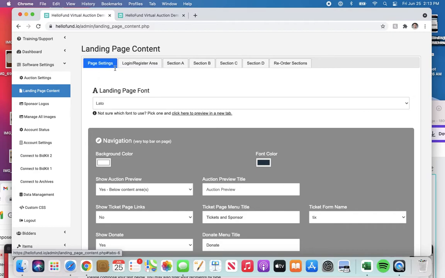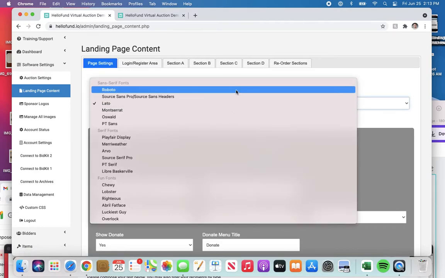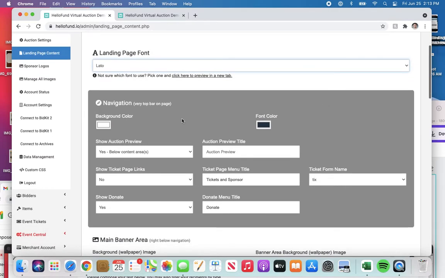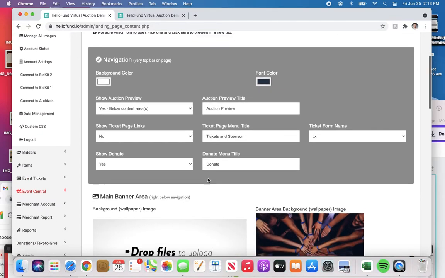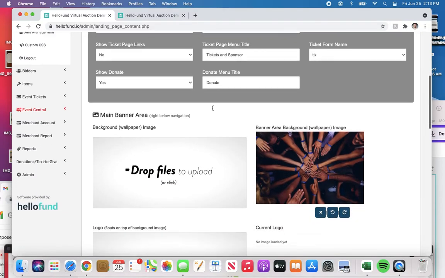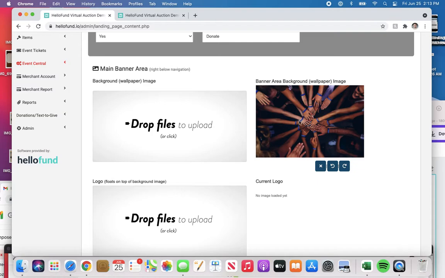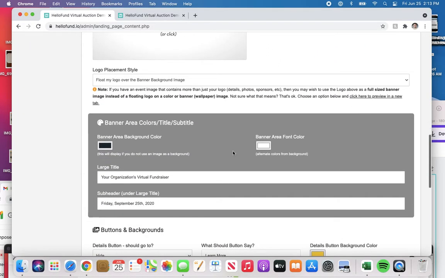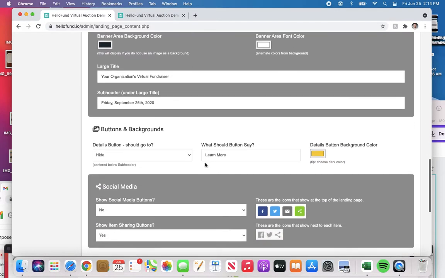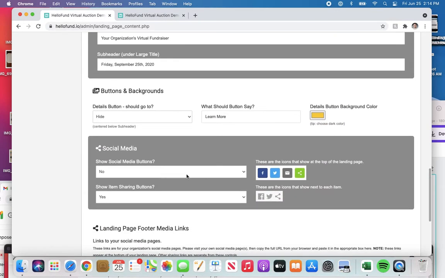I can go through in the page settings and set up the font that I'd like to utilize, pick my background colors. I can create a registration ticket page or link to another page, link my donate button, or do an auction preview, set up the background image as well as logos. So there's a lot of customization that you can do to really brand it towards your organization. And then I can also add social media buttons as well that are Facebook, Twitter, email, and the link as well.